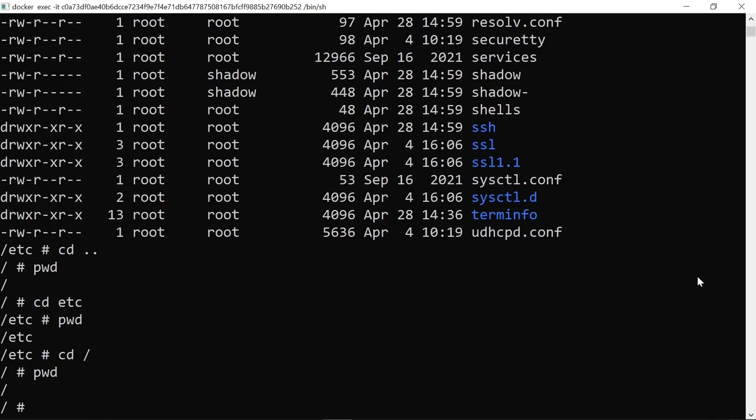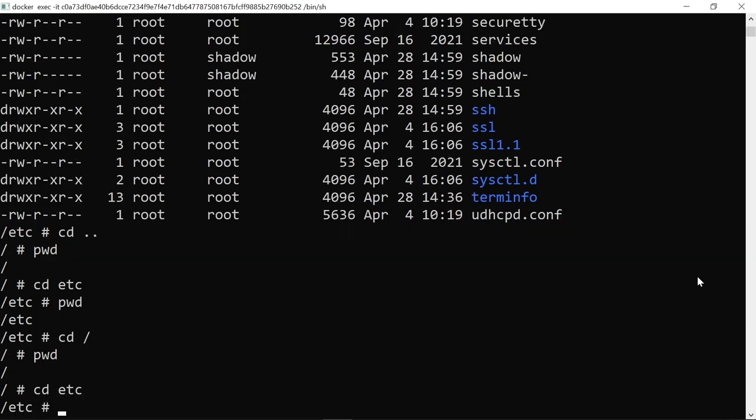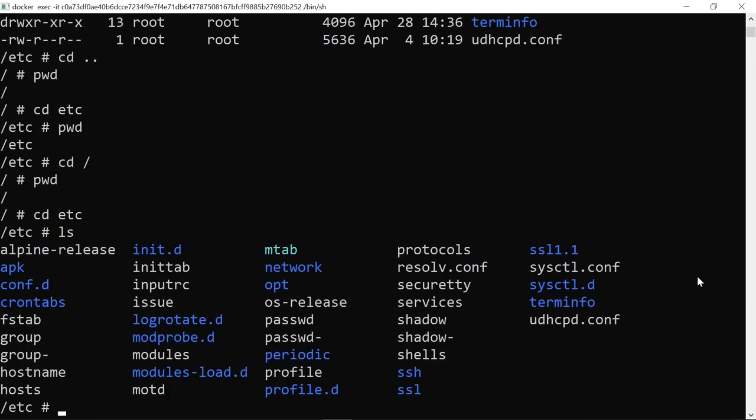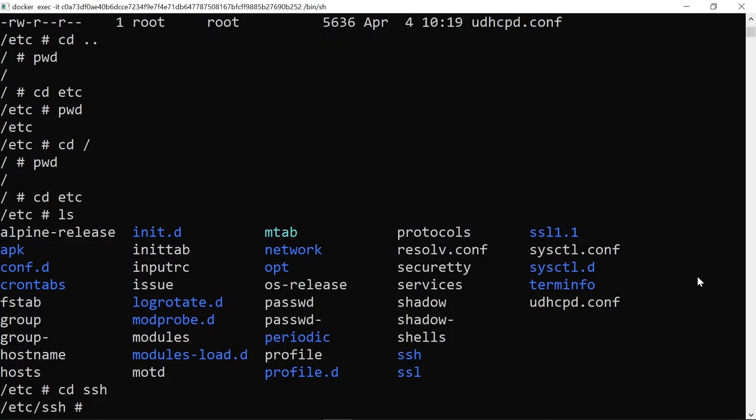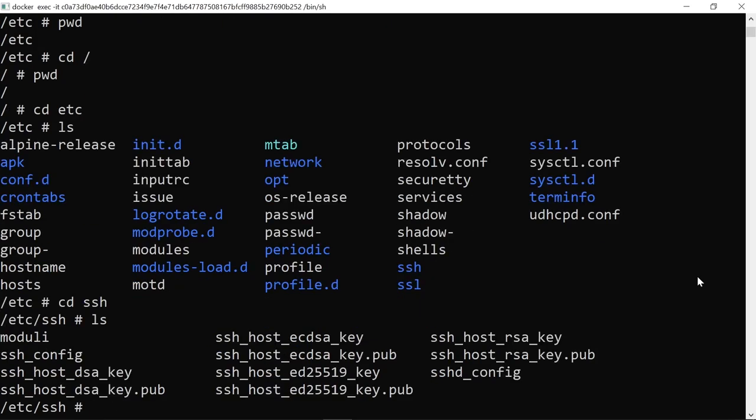To step through multiple directories, use the same process. Type cd etc and press enter. Check the contents of the files by typing ls and pressing enter. Let's try another directory, for example, the ssh directory. Type cd ssh and press enter. Then type ls and press enter. Again, you'll notice the different output from each one.